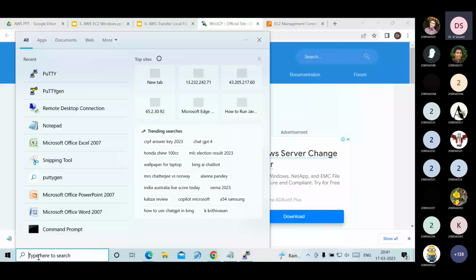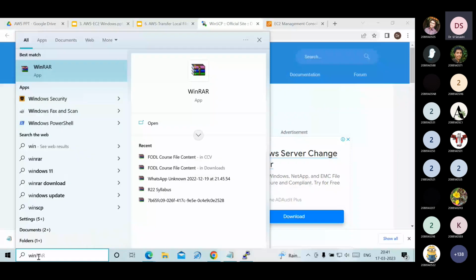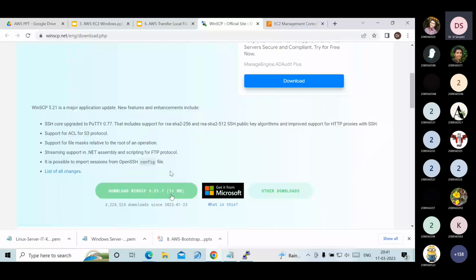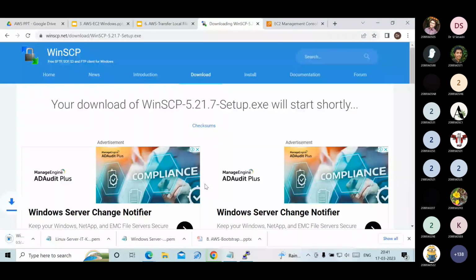Just now I deleted it. There is no WinSCP software. To explain this, I deleted the WinSCP software. We can download it. It's only 11 MB. It's downloaded.